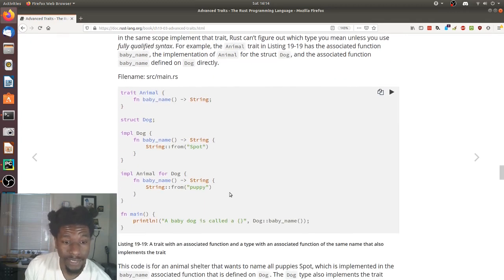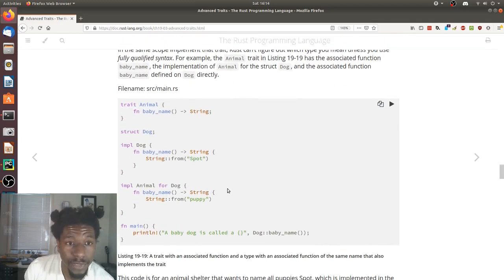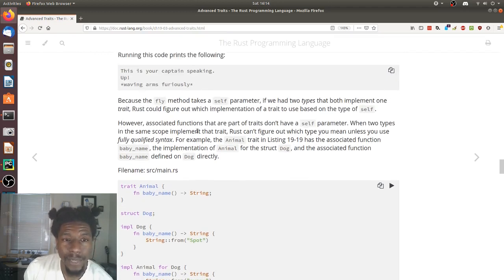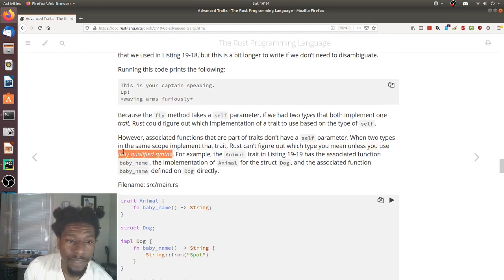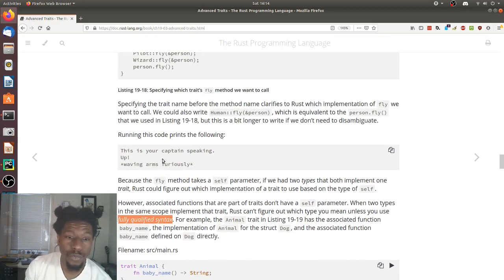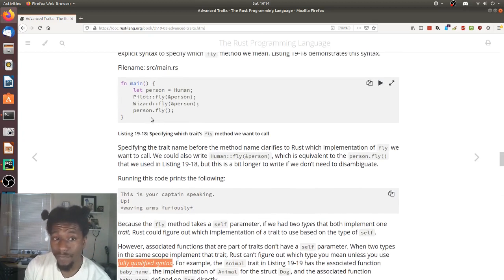I'm not exactly sure what I just read. Let me look at this real quick. So actually, let me go back up. So here they mention fully qualified syntax. So in the cases where Rust doesn't know which one you called, like how to distinguish between fly, fly, and fly, then you have to use the fully qualified syntax, which is seemingly this.